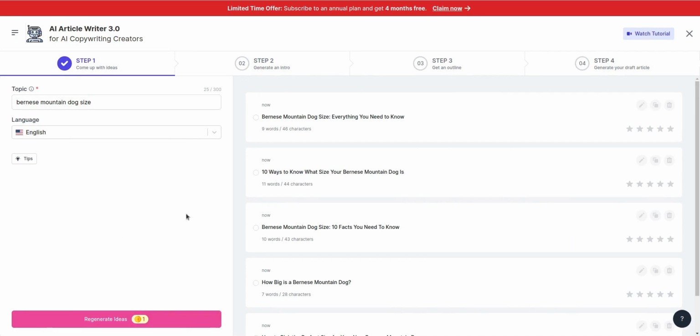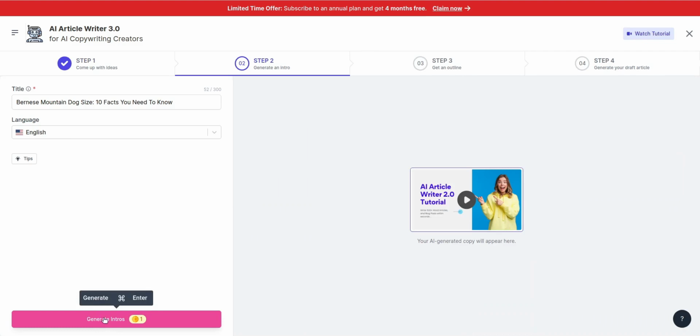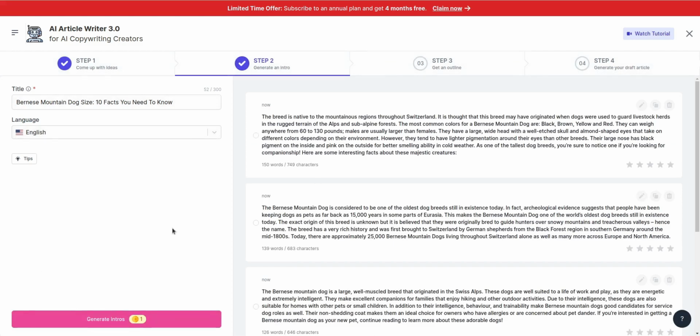All that's needed now is to go through and decide which option you like best. The option you choose is going to be used in the next step, which is generating an introduction for your article. Reading through this, I'm going to go with Bernese Mountain Dog size: 10 facts you need to know. So now I'm going to generate some intros. It'll charge me 1 token for that, and it'll present me with a list of 5 different introductions that I can use for my article.